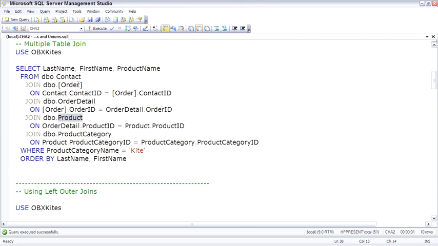The order detail table has the product table, so from order detail product ID, jumping over to product ID, we connect the product table. We've now seen 1, 2, 3, 4 tables. Then the 5th table is from product up to product category, connecting on product category ID. Then there's a restriction where only product categories of kites are included. Continuing through the logical progression of the query, we select out last name, first name. Those both come from the contact table. And then product name from the product table. And then the final step is that it is ordered by last name and first name, and there are no predicates.